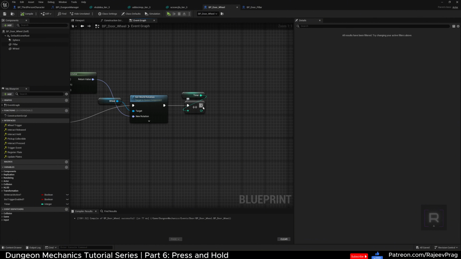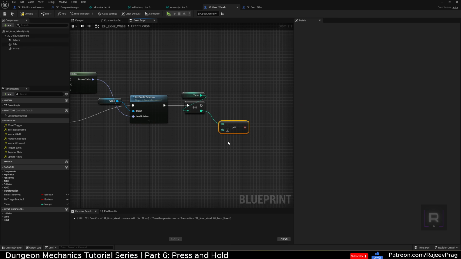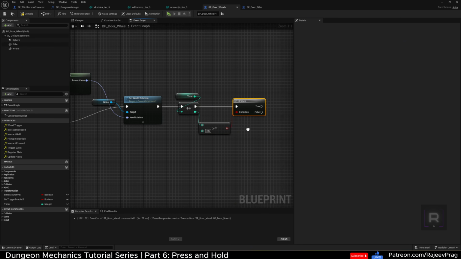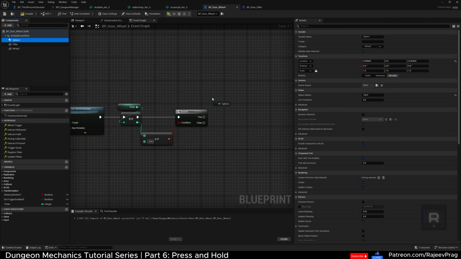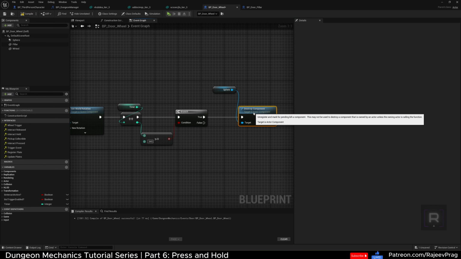So off of this timer, we're going to say if this is equal to or greater than 349, then we want to do a branch, and if it does, then we want to get this sphere, which is our trigger, and then go ahead and say destroy component. So this will destroy the wheel and then it will stop the function.